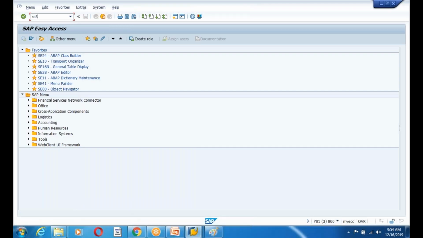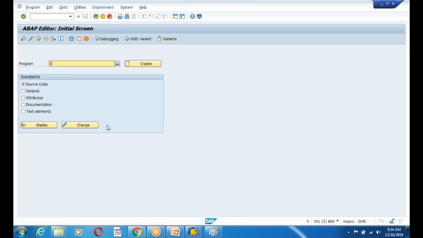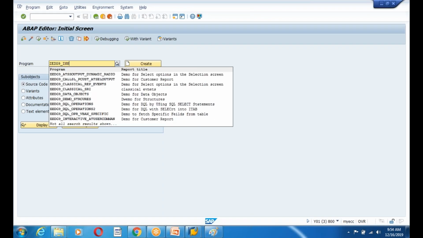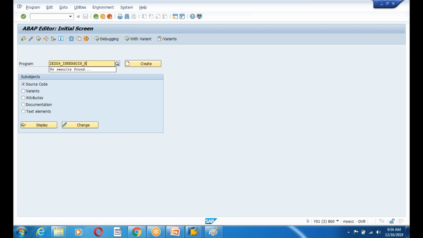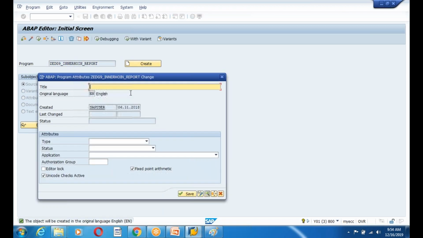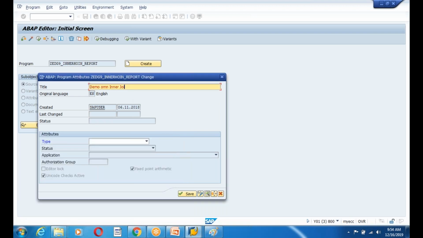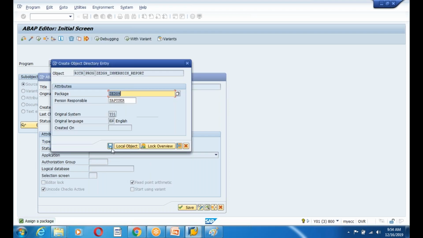So now we'll go to SE38, build GEDZ 9. Okay, I'm just giving an inner join, simple report, guys. I don't use many reporting events. So I'm trying to explore what exactly the inner join is here and create the program. Okay, demo on inner join, inner join. So executable program, save, save.